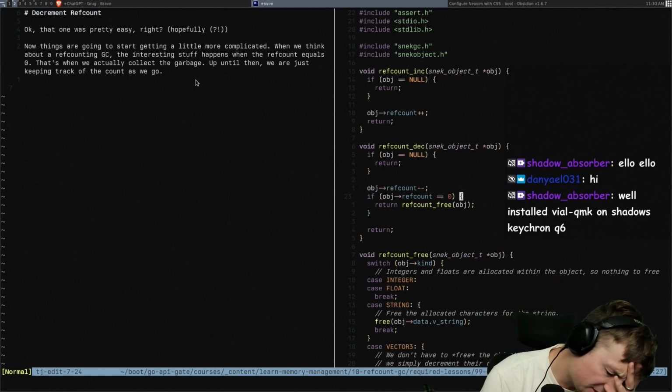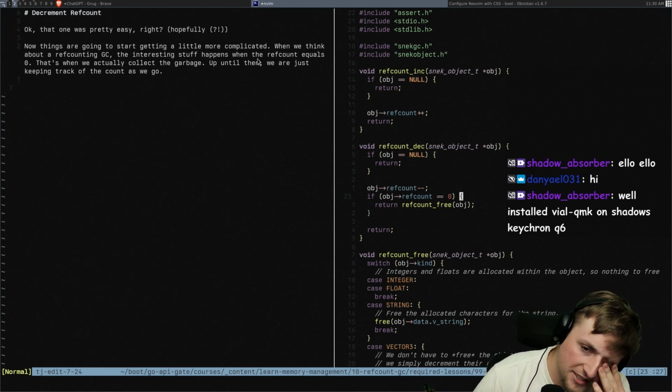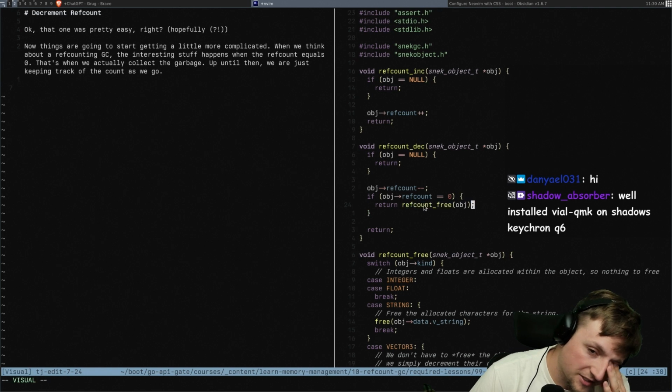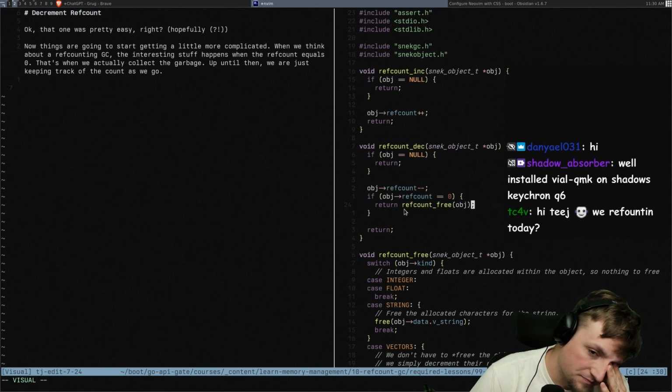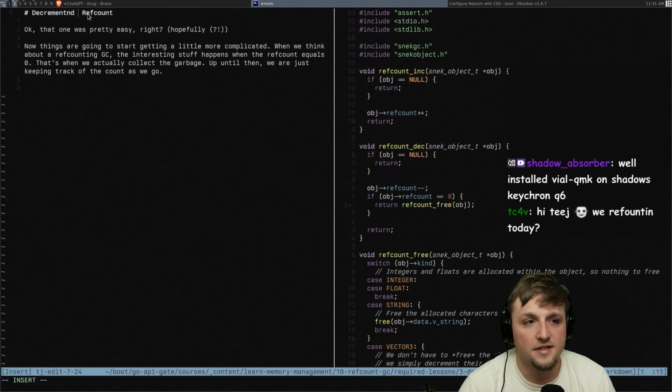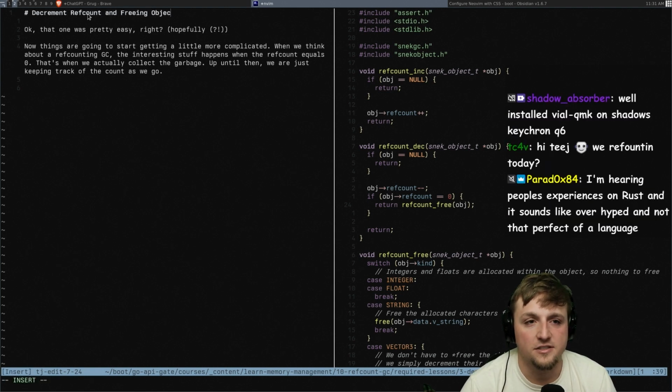I'm trying to think what is the way that I do want to introduce this, because here's where we're going to have basically a problem, which is that we need to introduce them to this concept too: decrement ref count and freeing objects. We'll just go to here.